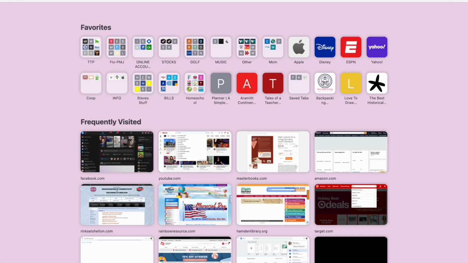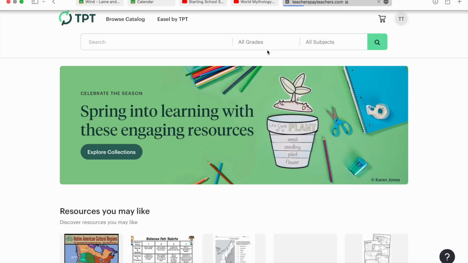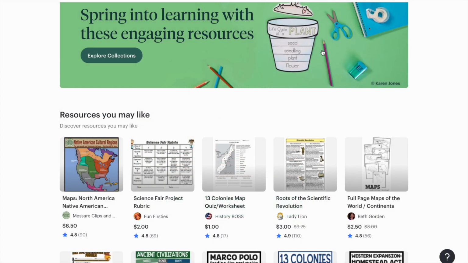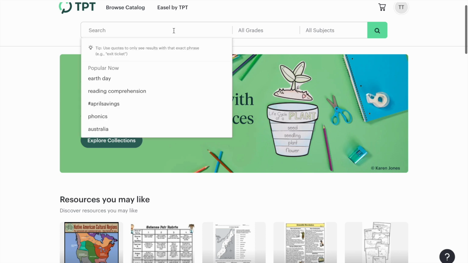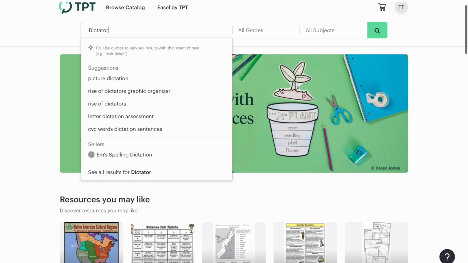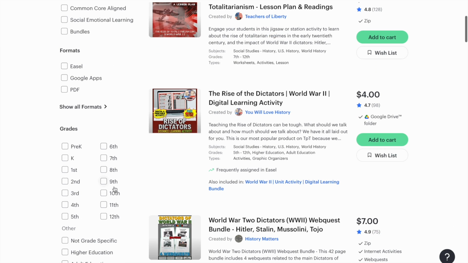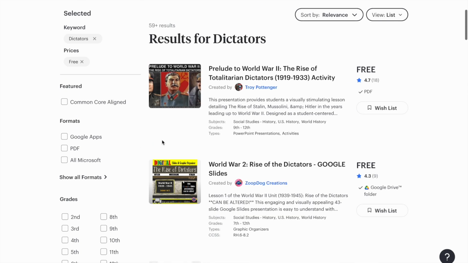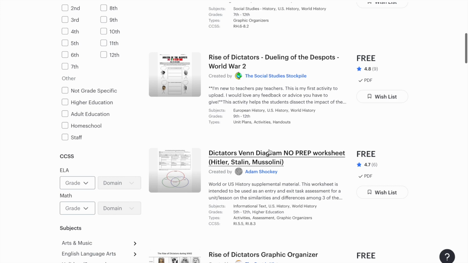So now I'm going to walk you through how I would go to Teachers Pay Teachers and find materials for her. So I would just type in dictators, because that was something she did a project on. And I'll actually show you, I should be able to find it. I usually just scroll down to free because I like to find free things. If I can't, then I'll go in and search for paid things.